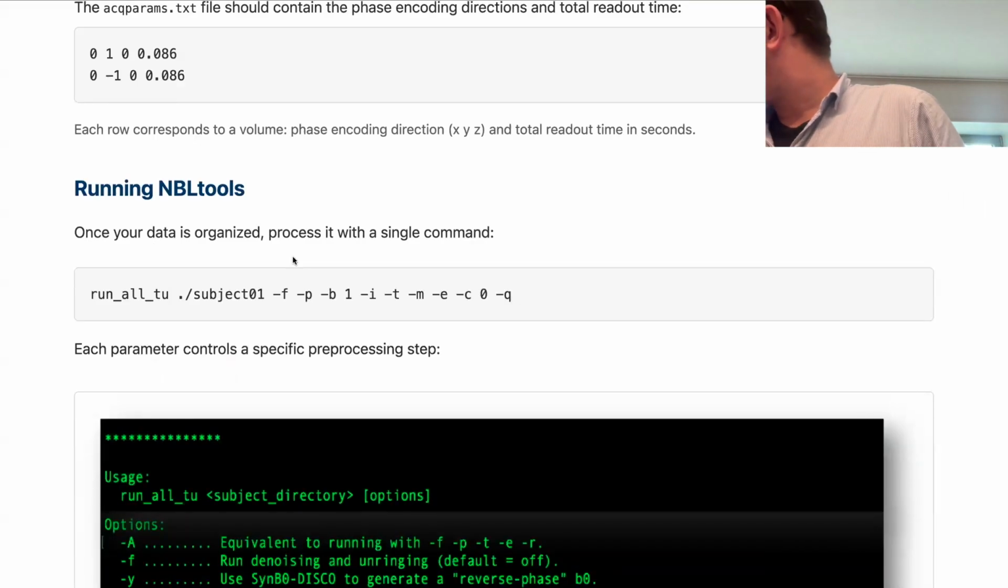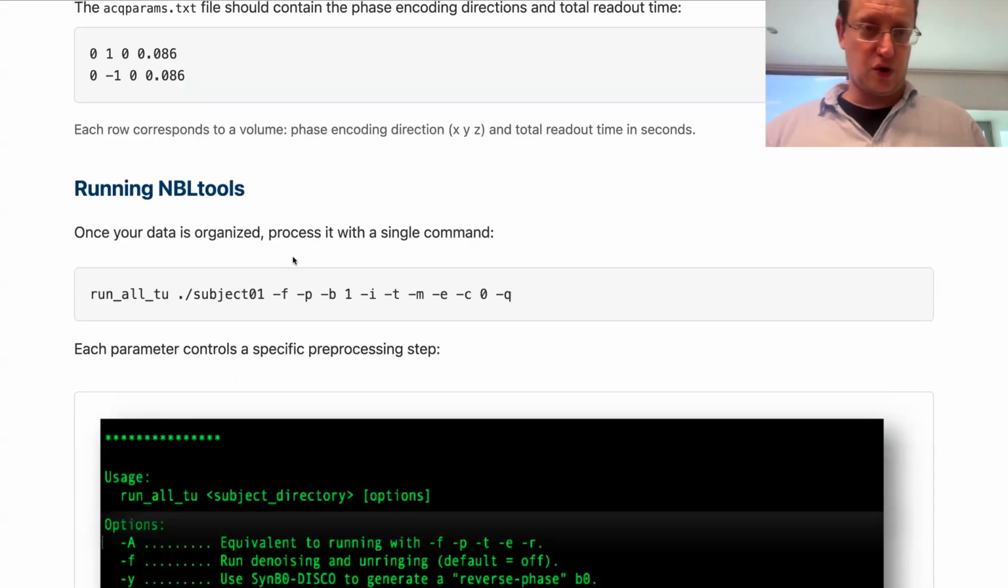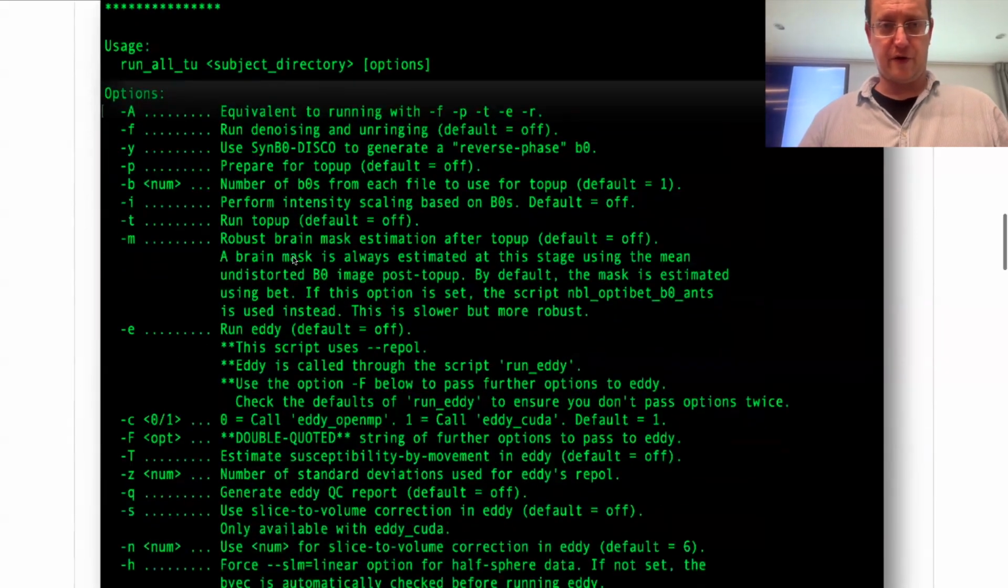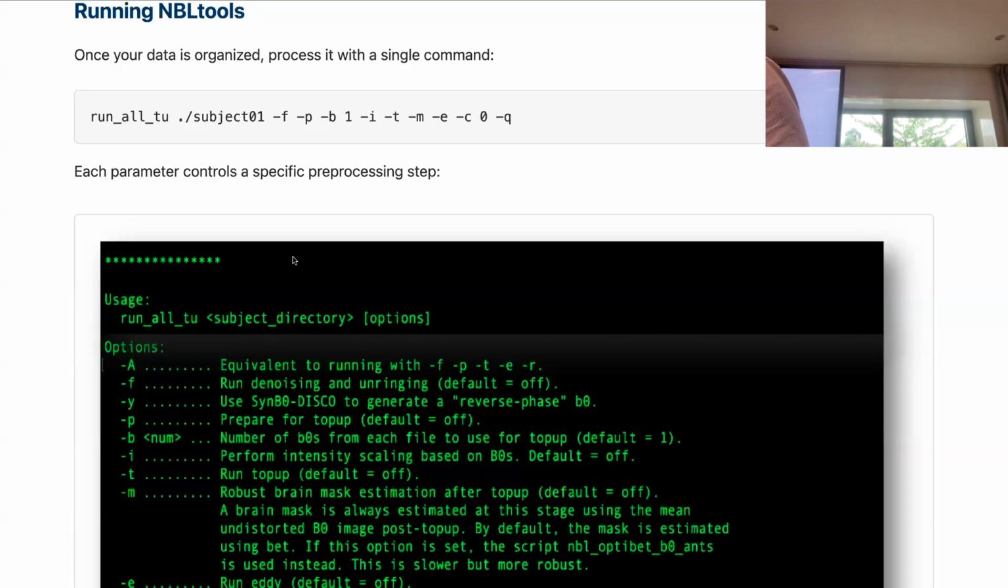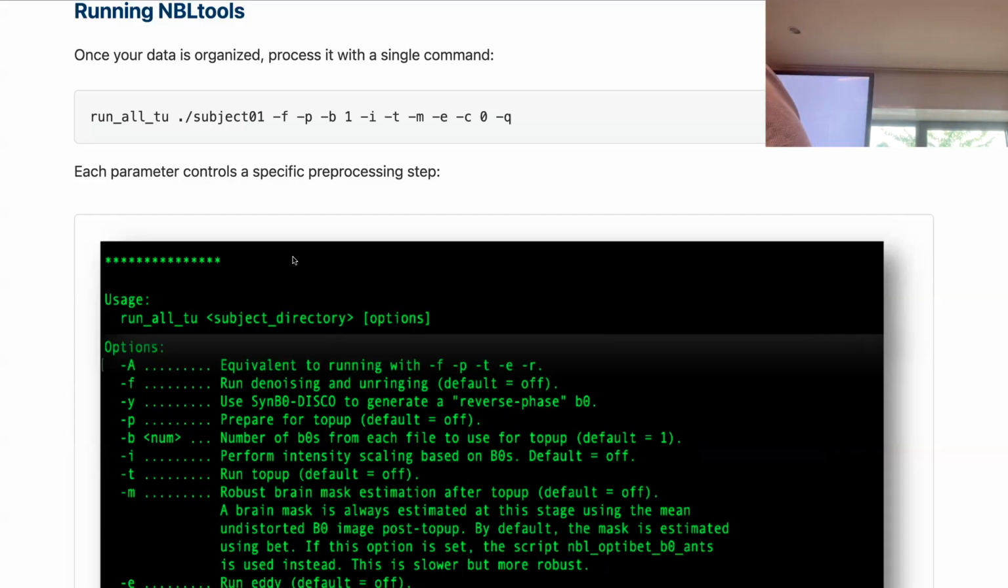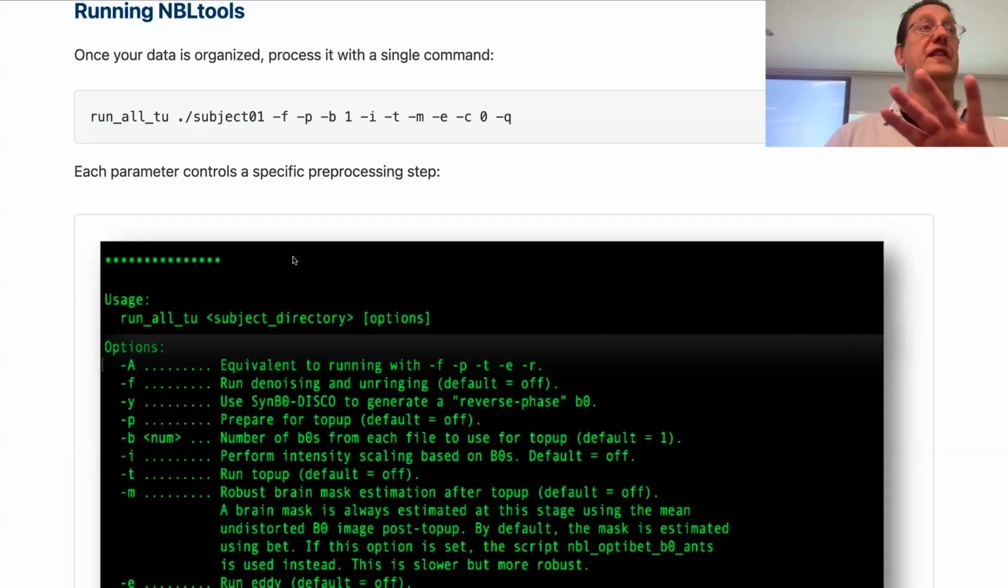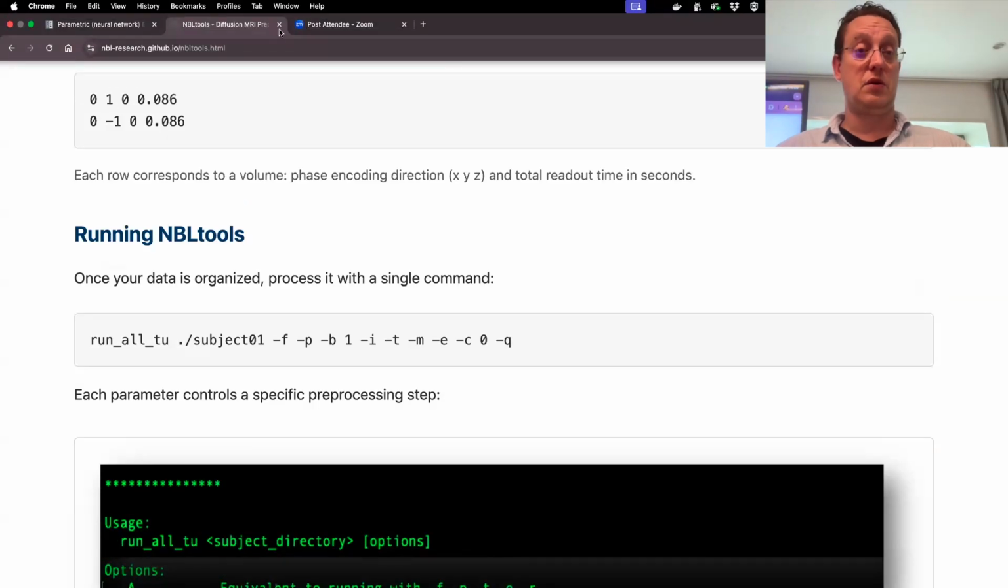It's fine. Yeah, so as I said, here there are all the options. For example, this is a typical run subject command, -F, and all this essentially means -F, run the denoising and Gibbs ringing. -P is prepare for topup. B1 says just use one B0 per phase encoding. All the information is here. And again, you don't have to take notes now. Everything is on the website, so you can use it as a manual every time.